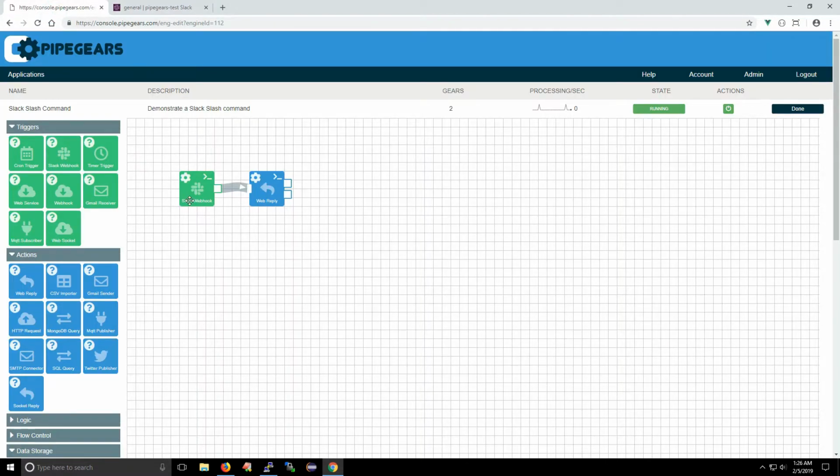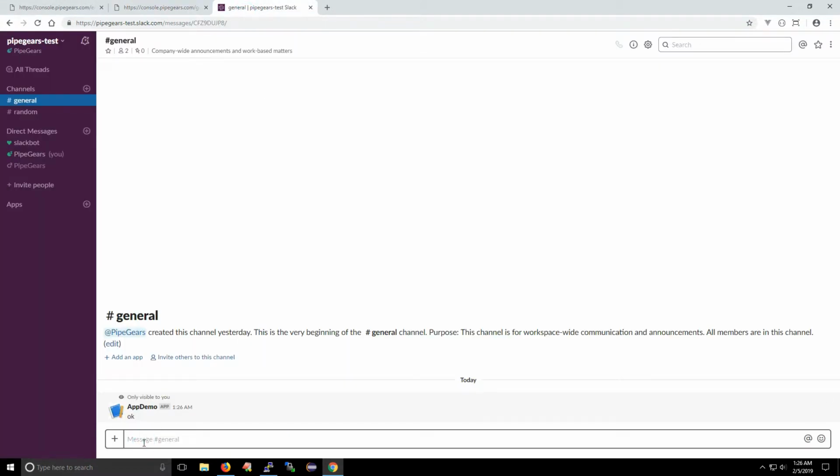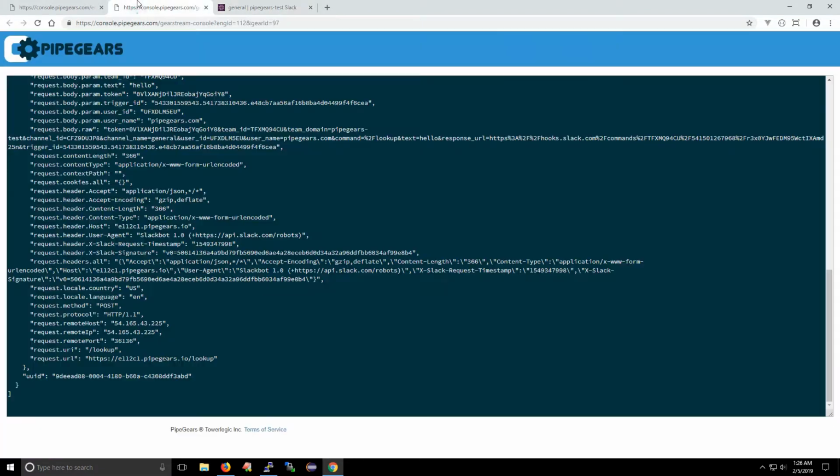If we want to see the inbound request coming in to our slash trigger, I can open this console here, and this will show me in real time the messages that are coming into this trigger when we send a slash command. So let's run that slash command again just to see what we get from Slack. Okay, and here we go.